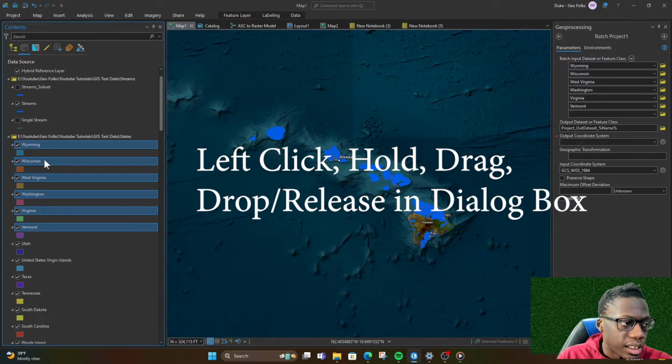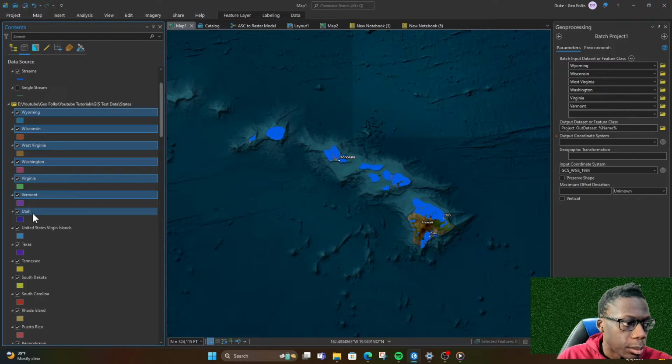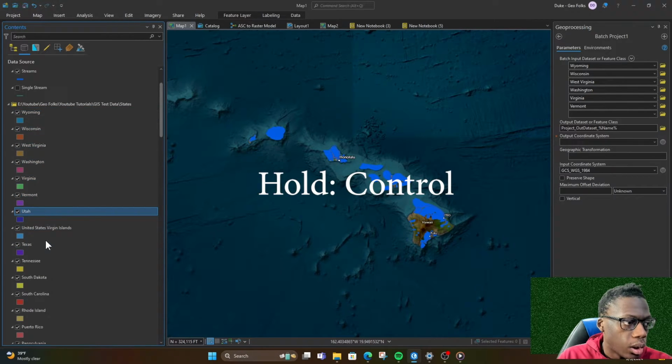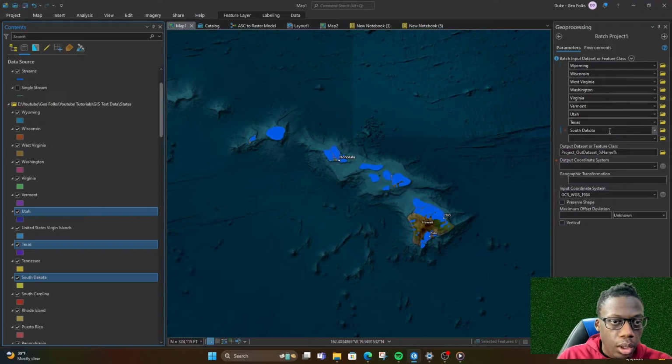If there's not a list, or you don't want everything in between, let's say we want Utah, Texas, and South Dakota. Let's clear first, but we'll click Utah, then hold Control and click Texas, and then South Dakota. And then we can click and drag those three in as well. Okay, so now we have the feature classes that we want to batch project.